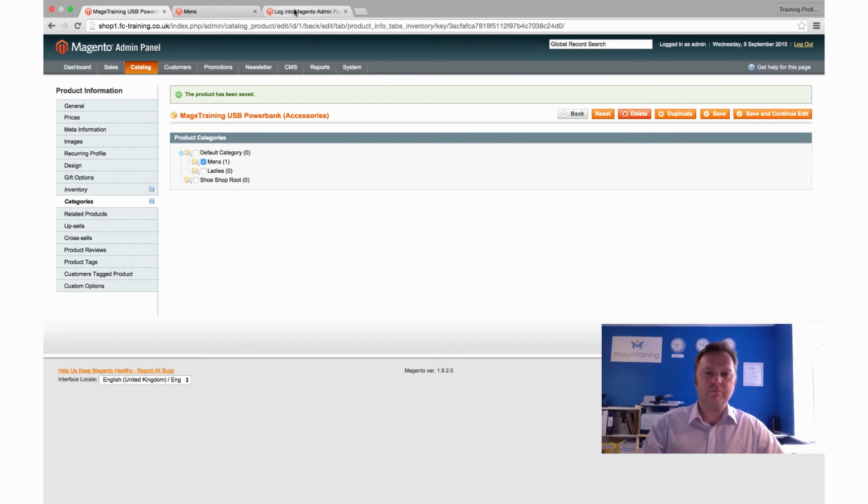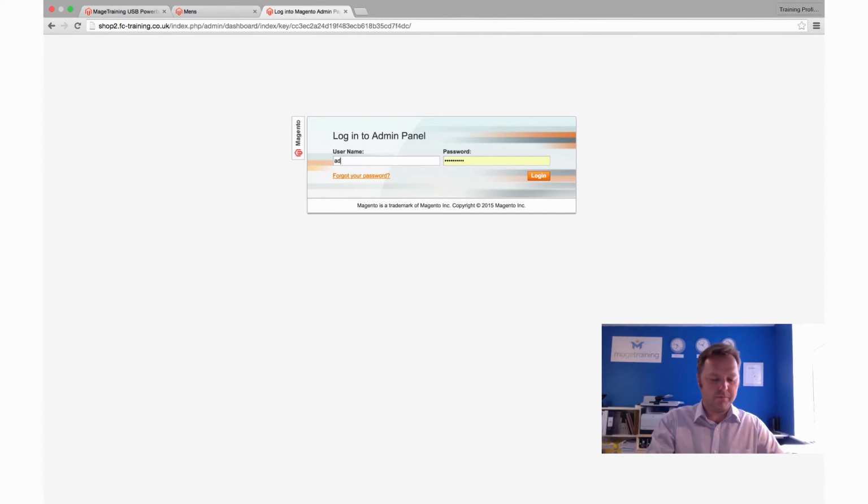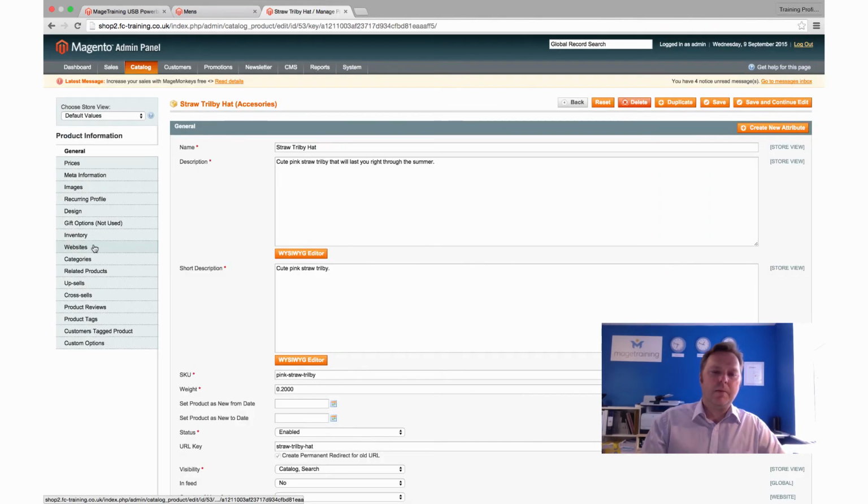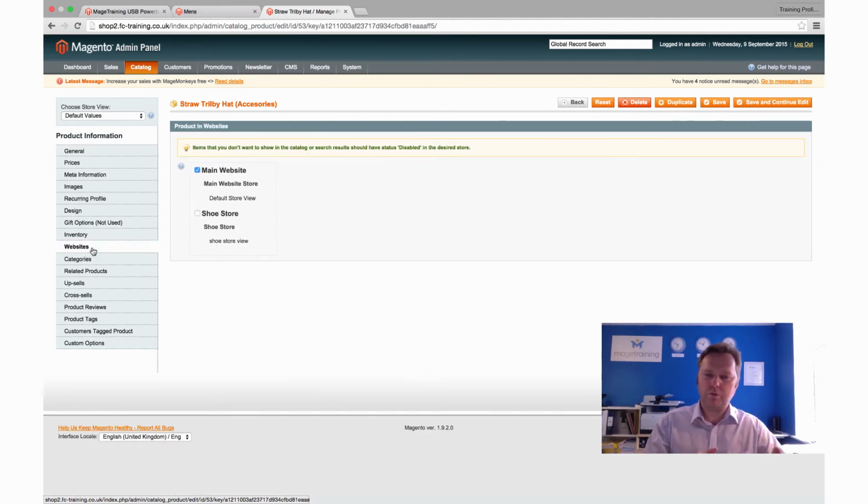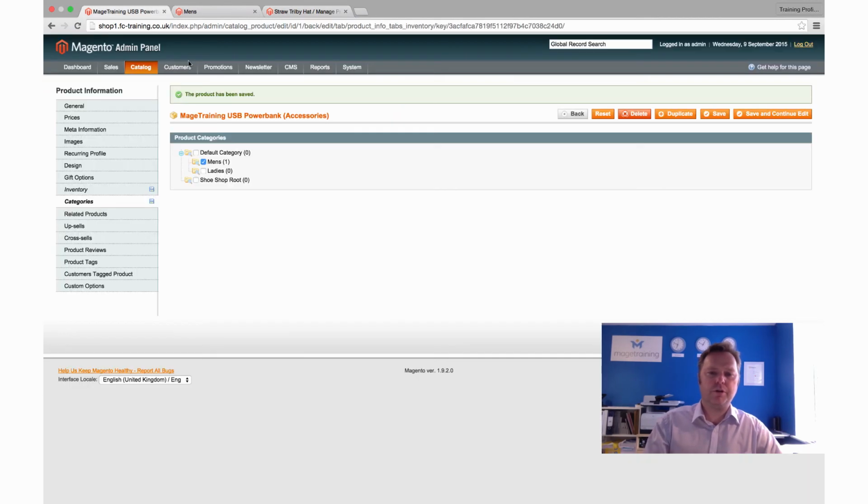In addition, if you had a multi-store website or a multi-website installation of Magento, you would also have one more tick box that you would need to tick. And that is this one here. This is on a different store, which is a multi-store site, and it's got this option here, which is websites. So if you've only got one website on your store, you won't see this option. But here you choose which website you want that particular product to appear in. Okay, let's go back to our original product though.